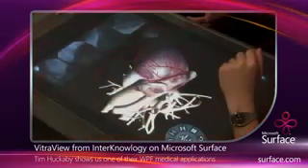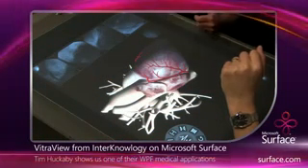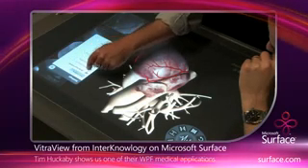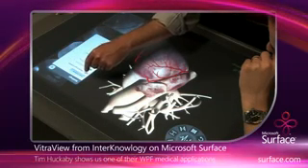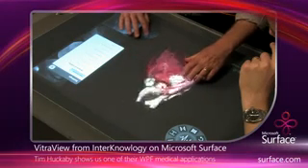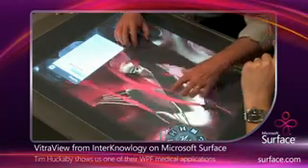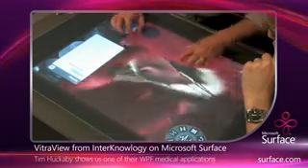Exactly. Okay, so continuing on with this application, we've added a stent to this gal. I'm going to turn the interior of the heart on and the exterior off, and suddenly we're on the inside of the heart. That's awesome. And you can annotate on the inside of the heart just as easily as on the exterior.